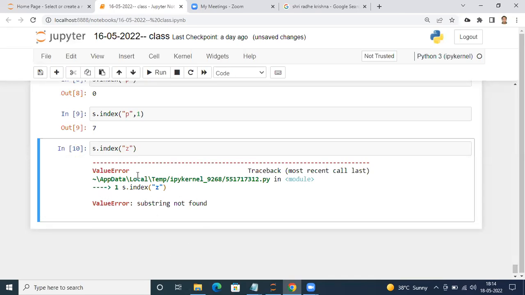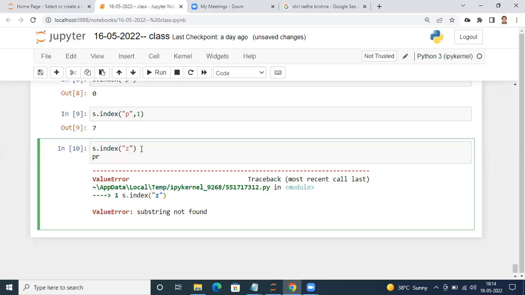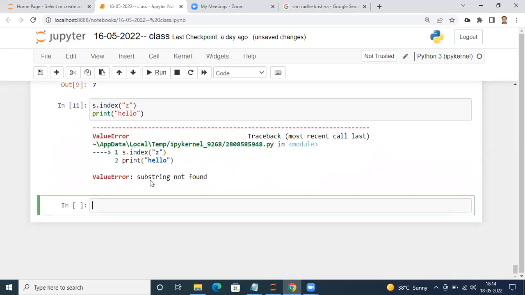If you don't want your program to halt, understand you have used some program in this, and you don't want it to halt, because what will happen? Suppose I've written some instruction after this, suppose print hello, right? This instruction will never get executed, because the line before it still raises the error. If I execute this, can you see? I'm never seeing hello here. So this will crash my program.